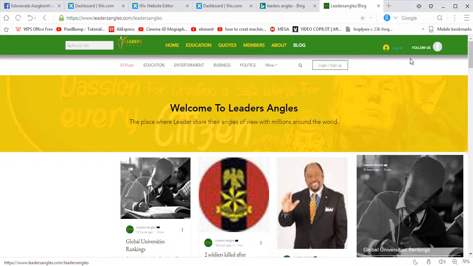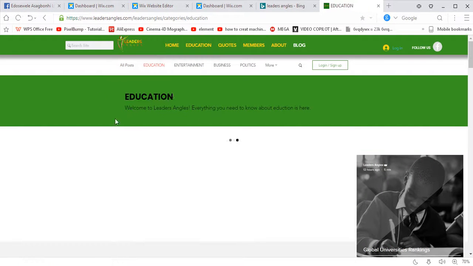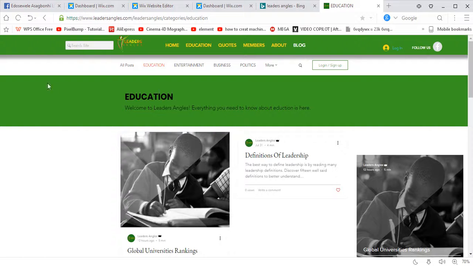I am using the site as a visitor. As you can see, I'm not logged in. So if we go into the about page or any of the pages here, you're going to see some differences. Now if we go into education, you see it looks different. Now I have added a strip to make it look better.